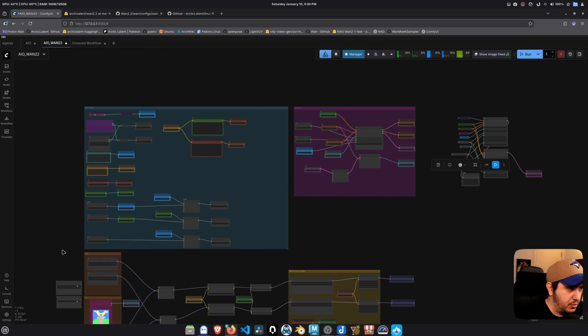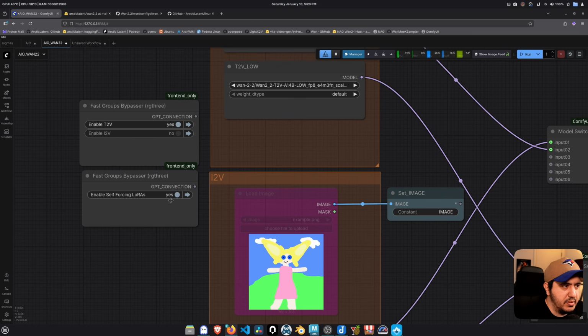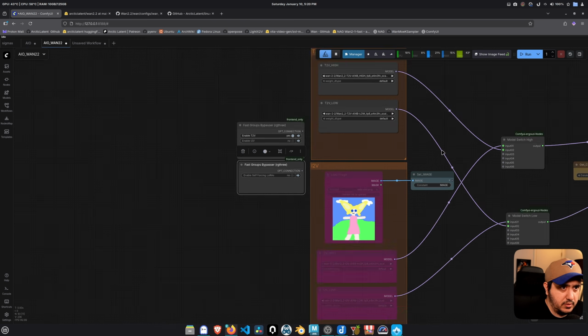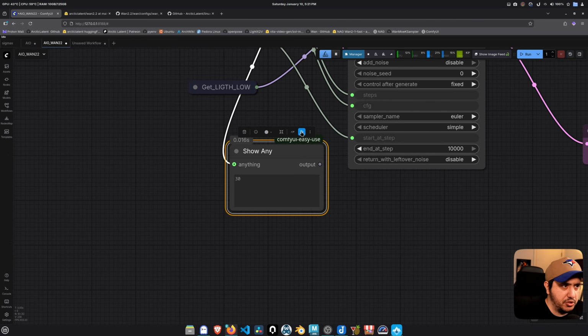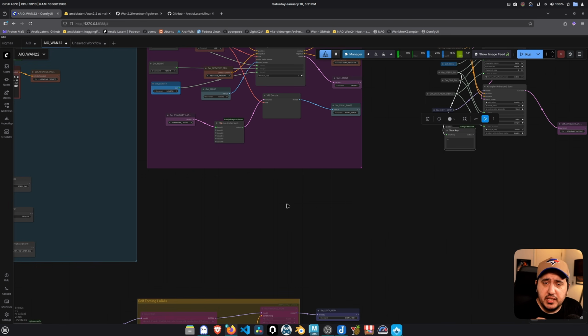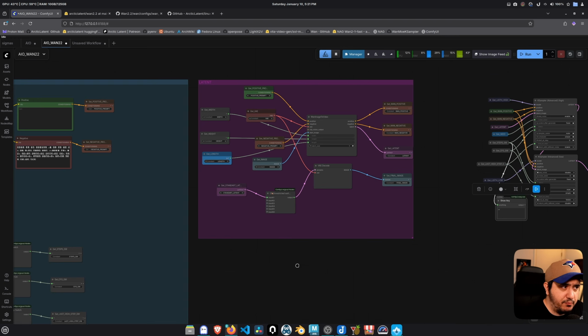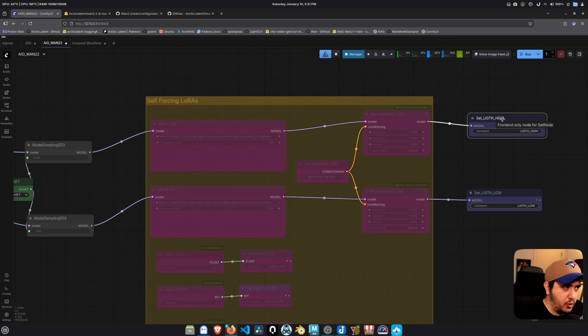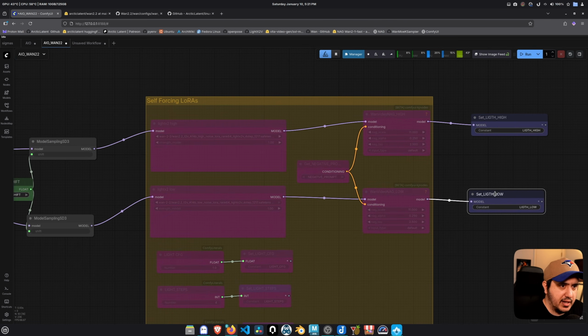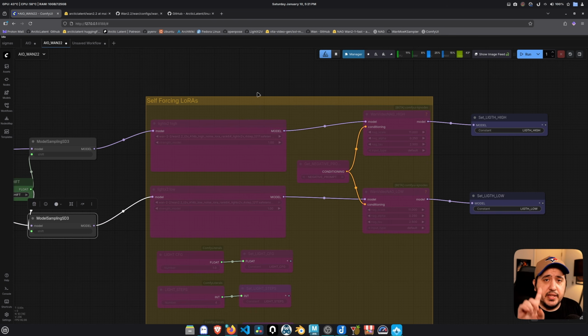If I go here and disable, enable self-forcing LoRAs, look here what happened. We bypassed. Now I should get 30. That's the logic. So why is bypassing super nice? When you bypass this node, this group, this guy is now connected to this, and this guy is now connected to this. There is a difference between bypassing and muting.